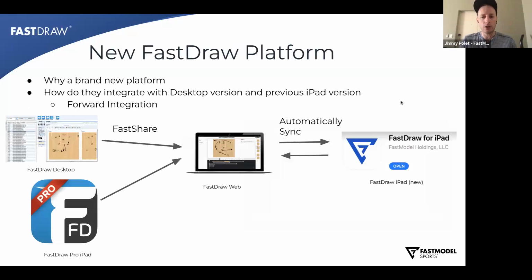We'll start. We've had existing FastDraw platforms for decades now, and it's been a very reliable, dependable platform for people to be able to use to create their playbooks, to draw their plays for years and years and years. And we don't want that to go away. We just want to add to that. So everything that existed before still exists now, and it can still be used in tandem with everything that you see here. It is just a forward integration.